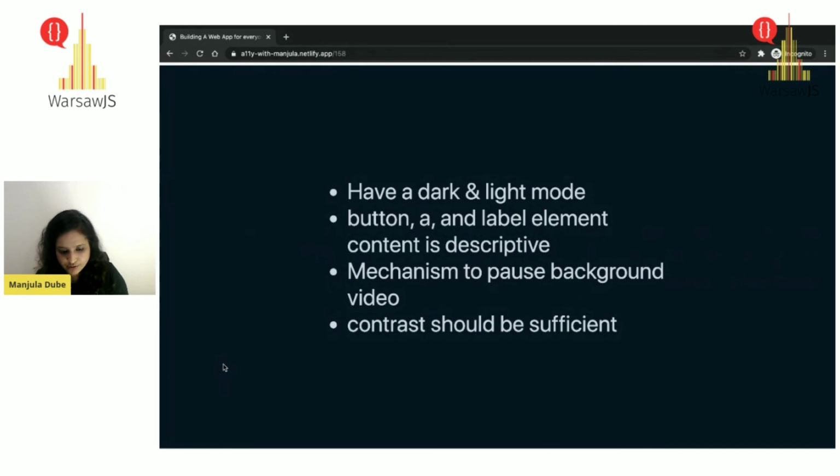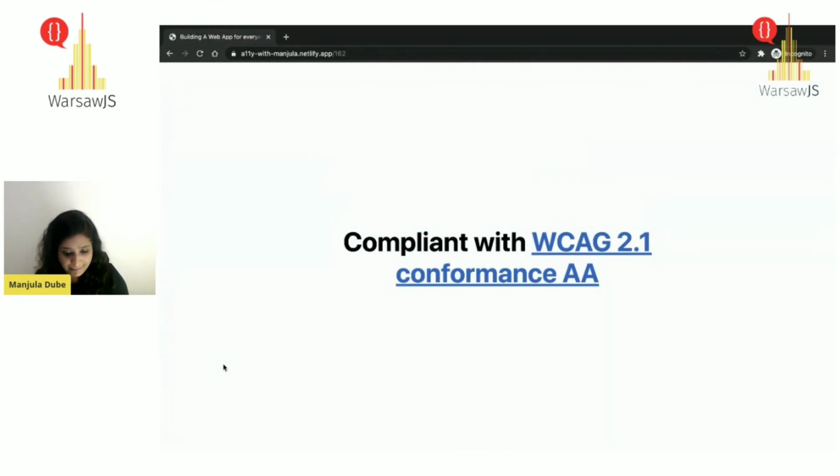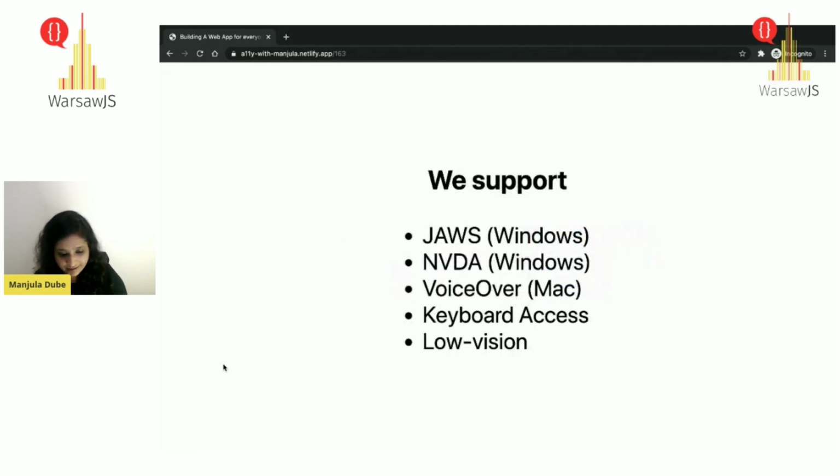Some sanity checks you should do: have light mode, dark mode, check if button label content is descriptive, have a mechanism to pause the background video, have contrast color always sufficient. Make sure you're compliant with WCAG 2.1, because this is a sort of standard thing now across all of the companies that they're trying to reach. So make sure you're compliant.